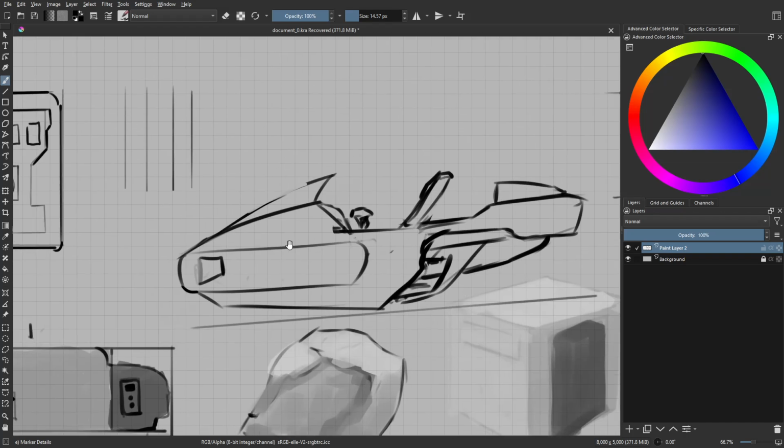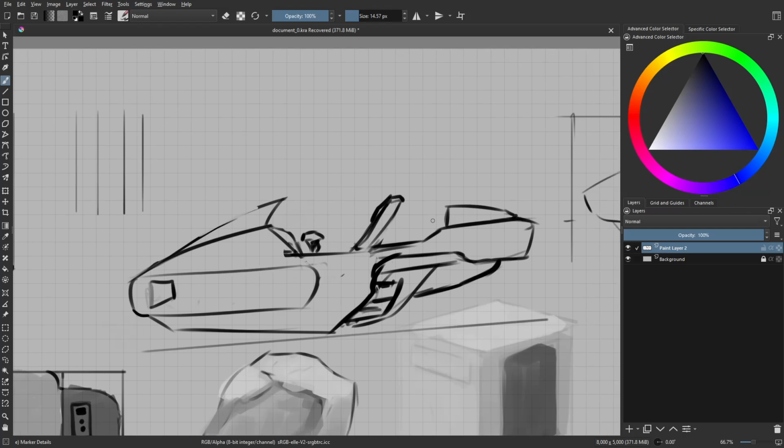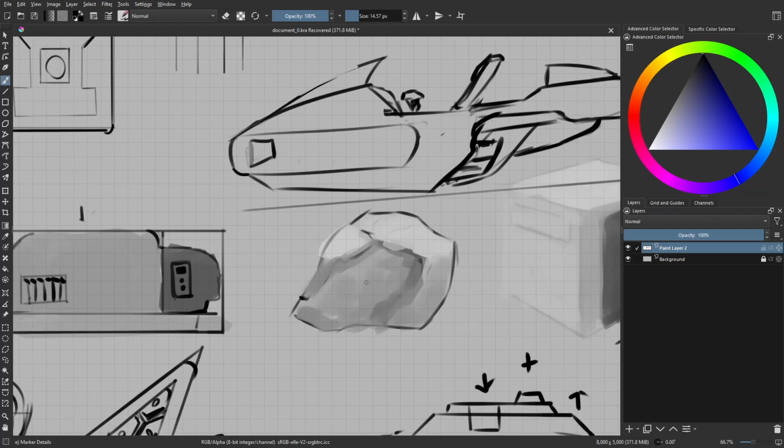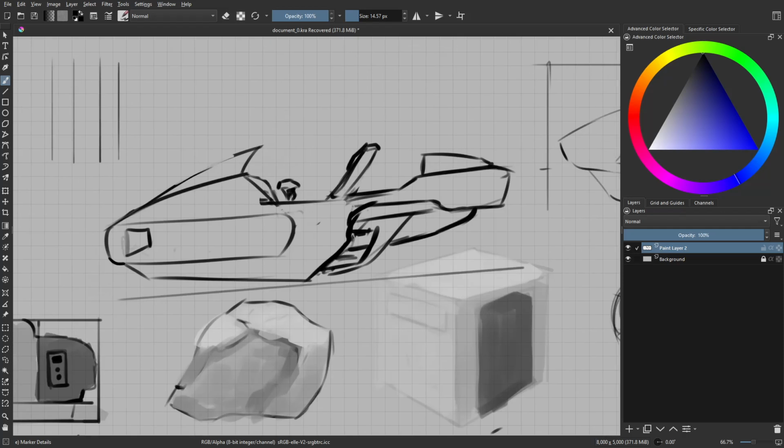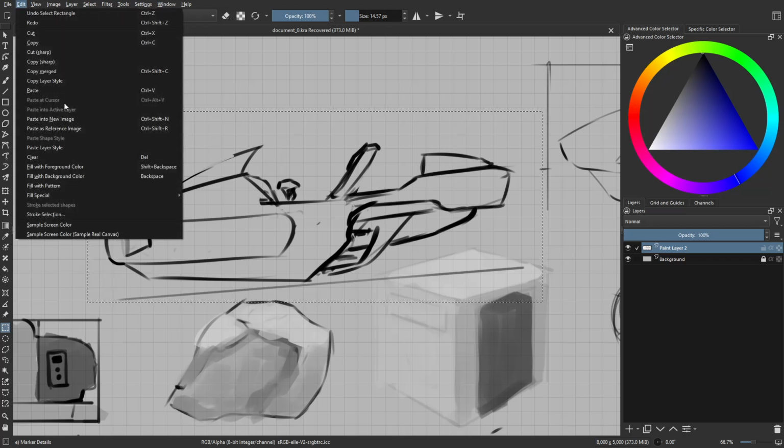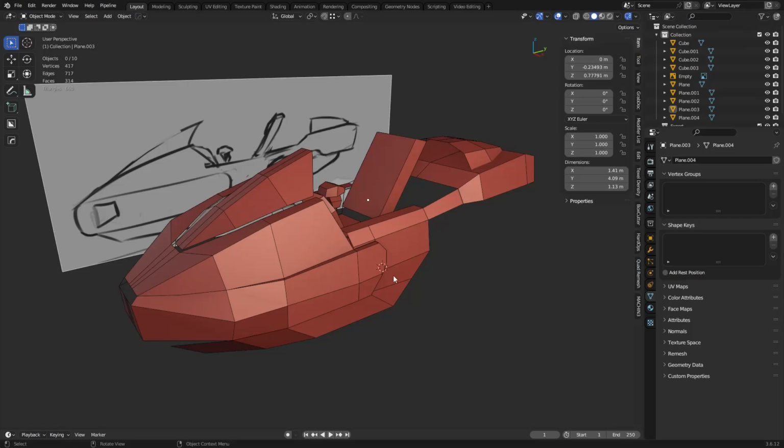So, you sketch out whatever it is you want to sketch out. It doesn't even have to be that crazy. And you take these into Blender. So here in Krita and Photoshop, whatever, usually you can just select something with a square marquee selection, edit, copy, merge, right? Or you could save it out if you want. Go over into something like Blender.